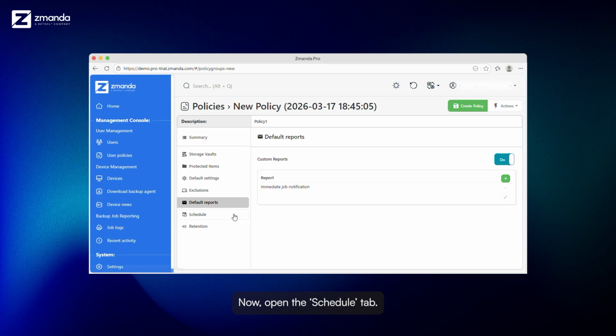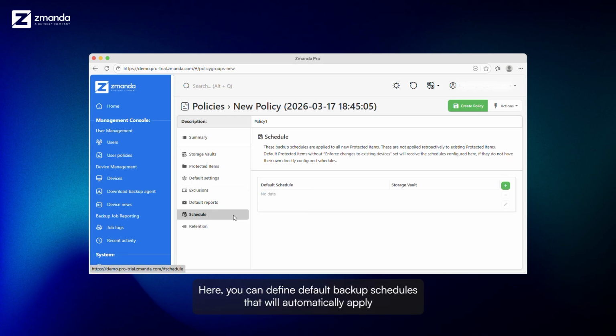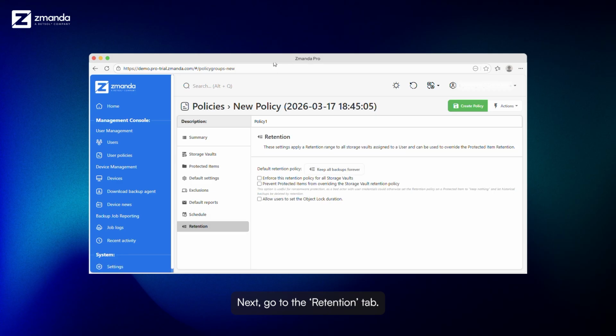Now, open the Schedule tab. Here, you can define default backup schedules that will automatically apply to any protected item assigned through this policy. Next, go to the Retention tab. Retention rules determine how long backups are stored before cleanup.